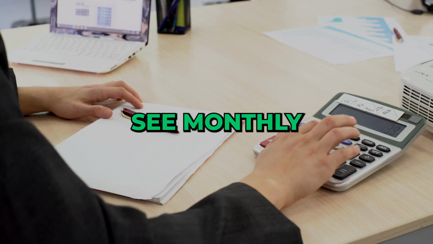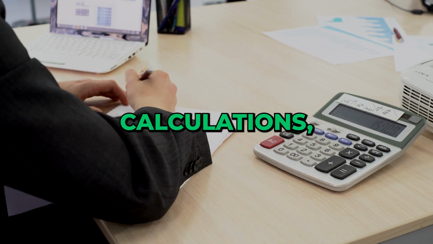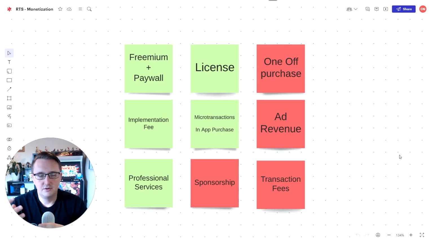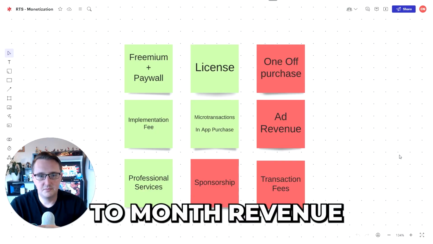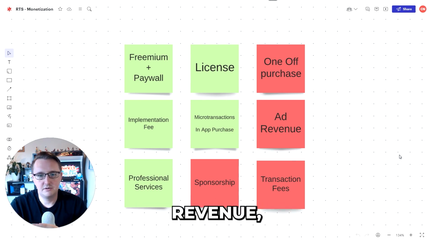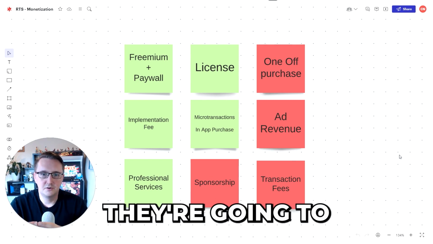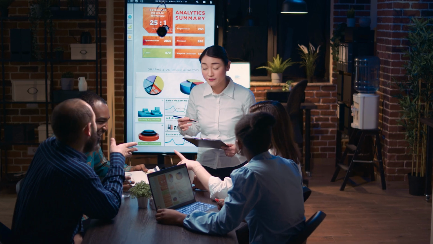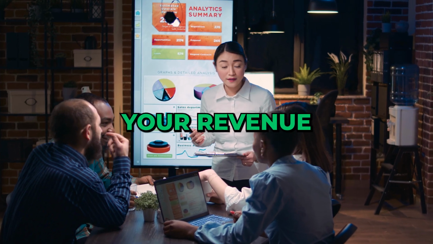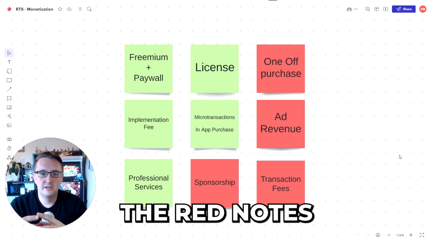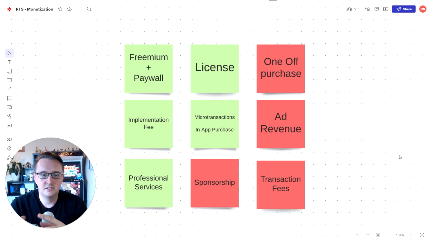They're going to want to see monthly recurring revenue calculations, whether that is that you have contracts in place for month-to-month revenue, annual revenue, quarterly revenue. Those are the types of things they're going to want to see. And essentially they want to be able to calculate the predictability of your revenue growth. I'm going to skip over the red notes for a moment. I will circle back to those and explain why.